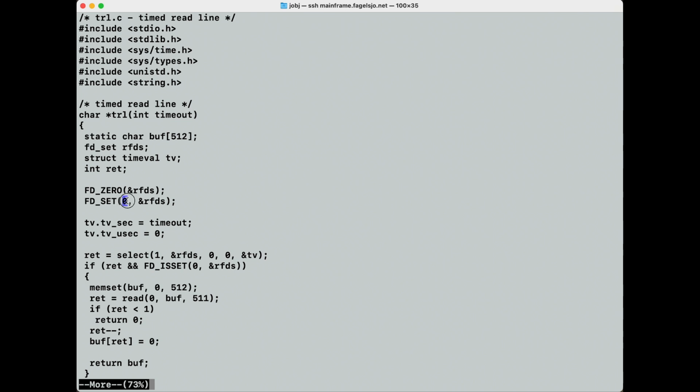And then we bind standard input, which is the zero file descriptor, to our rfds using the FD_SET macro. We set our argument as the timeout in the timeval, and we set 0 milliseconds. We could improve this function so we can use milliseconds as well if we want to, but for now let's do a 0.